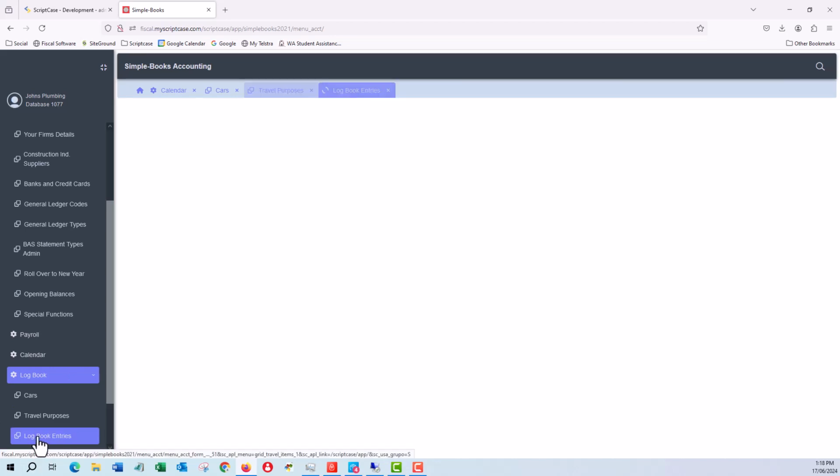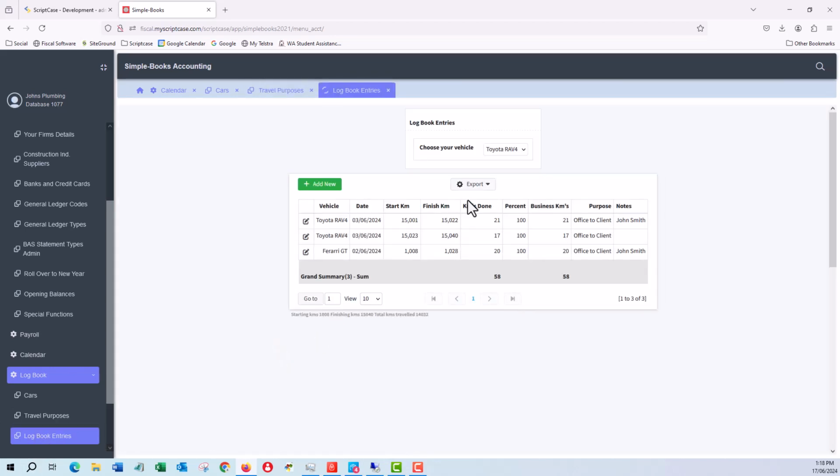Then you've got logbook entries. So here you can choose your vehicle, and here we already have the Toyota and the Ferrari, with the various kilometers done, business kilometers and so on like that. So you can get a percentage at the end of a given period. So yeah, it's all fairly straightforward.